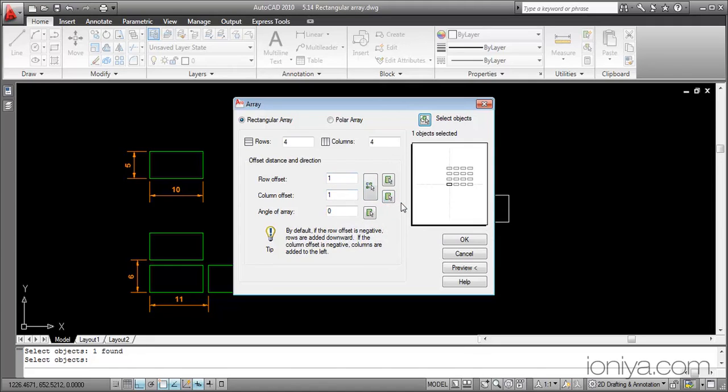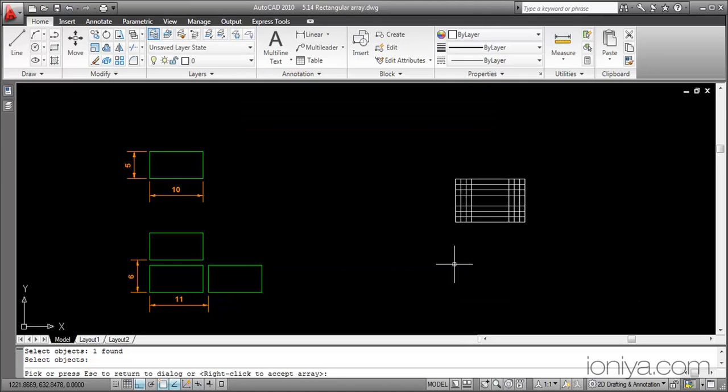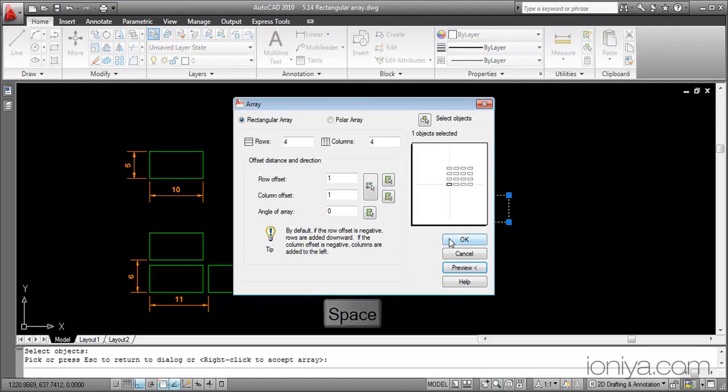So in that case, you might think that the offset value of 1 is correct. Well, let's check if we are right. Click on the Preview button. You can see that it's not how we expected it to be. Press the space bar to go back to the Array dialog box.